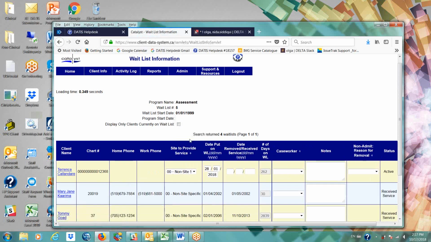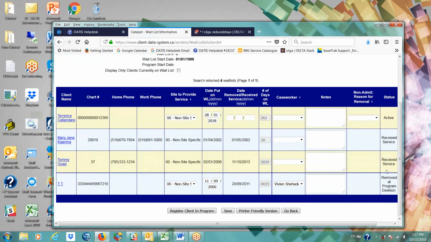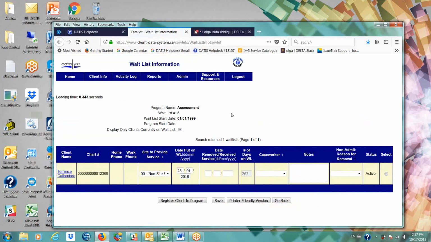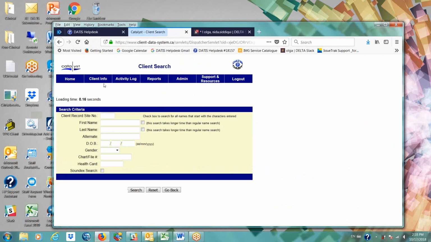If I open this up here, I can see that the client has received service, and anything that's received service, you can't access it. You can't change any information here. The only way you're going to get clear of this information is at the database level or by deleting the program. But as you notice over here, the client was removed at program deletion. I can still edit this information because it's not the same reason. So like I said, we're coming back to the business rules of Catalyst. And like I said, it's very linear.